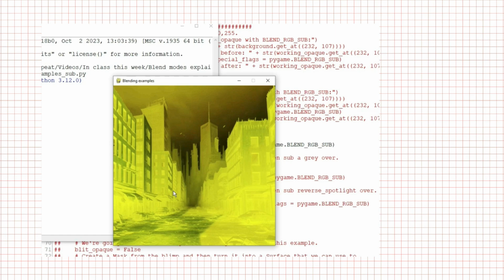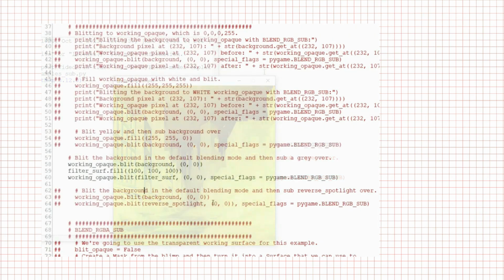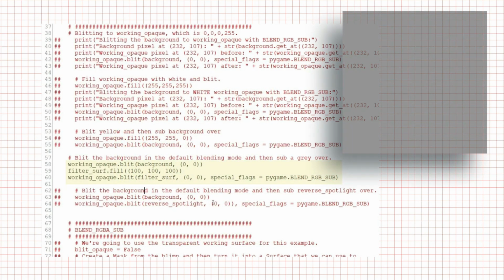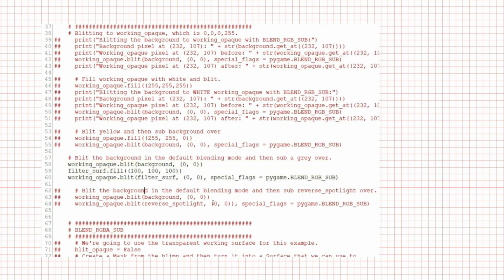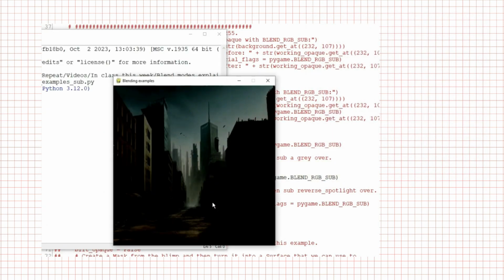You might remember that if I blit a dark gray surface over an image with a blend add mode, it lightens the image. What if we blit a dark gray surface over an image with a blend sub mode? I have a surface called filter surf that I'm filling with a gray, 100, 100, 100, and then I'm going to blit that over the background using blend RGB sub. And when I run that, you can see it darkens the image. That's because we're subtracting 100 from every color channel of every pixel, and lower color numbers are closer to 0 and will appear darker. What if we do that for just a piece of the image?